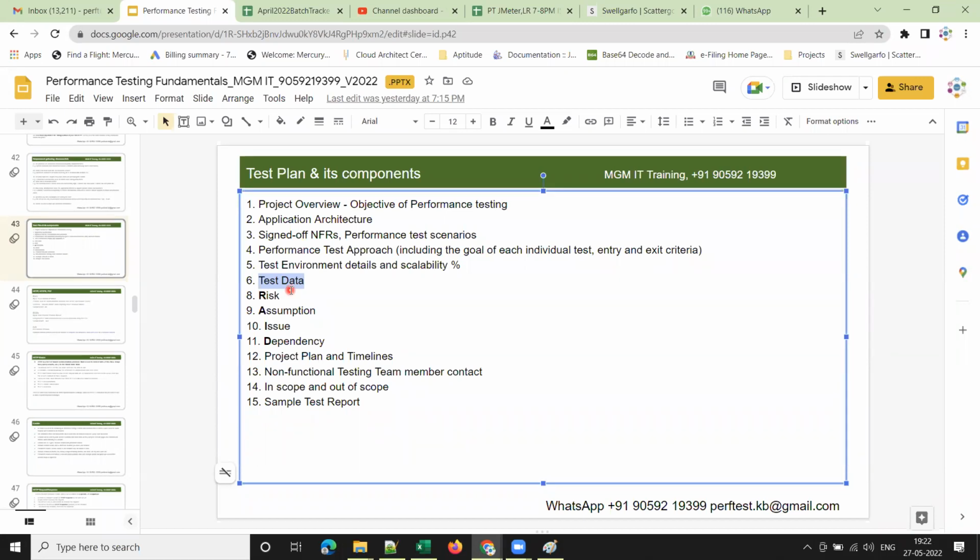Yes, sure. Right? The next section is risk, assumption, issue, dependencies. What are the risks involved? For example, if the application is functionally not stable, if there are major functional defects, we cannot proceed with the performance testing. That is one risk. So we list out all the risks involved, a risk mitigation plan, and assumptions. What we are assuming is that we will have a stable environment and no major functional defects. That is again one of the assumptions.